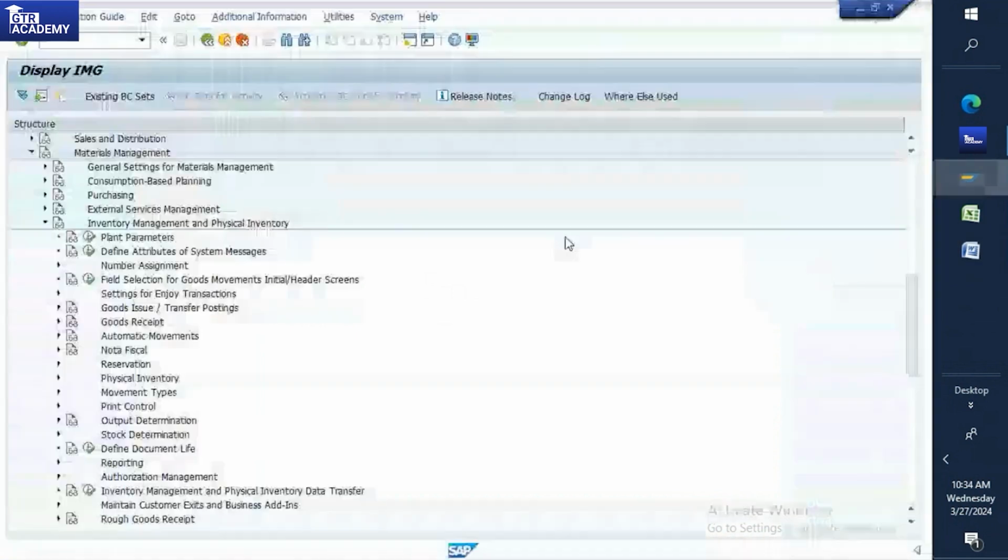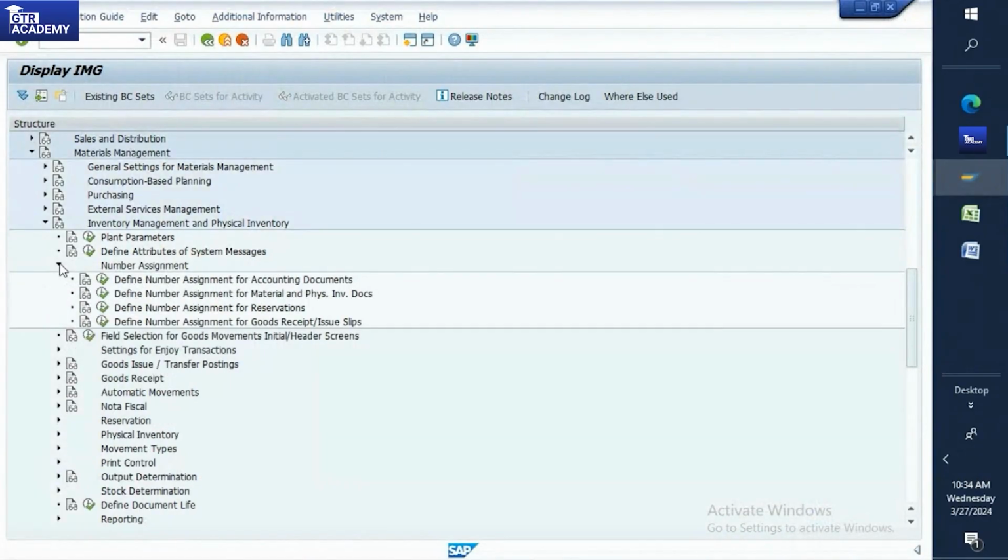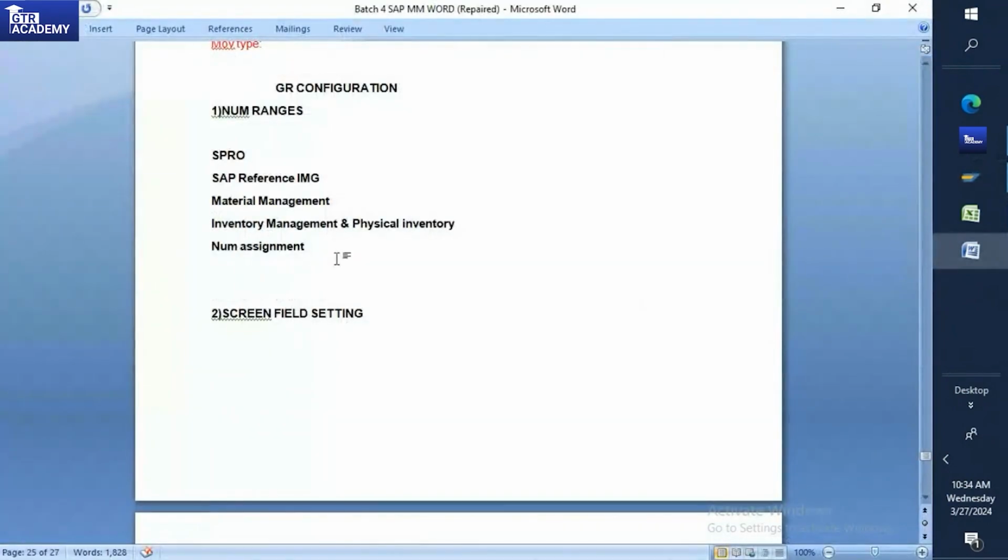Go back. Click on this number assignment. Then you can see this one, right? Define number assignment for material and physical inventory document, the second option. I'll write it down here.